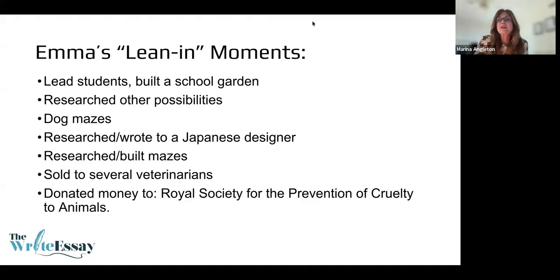We worked with her and guided her through this process. She led the students at her school to build a school garden that was sustainable. She researched other possibilities, and we worked with her on this. And we found out that dog mazes in backyards, where dogs can weave through mazes, and it activates their brain and keeps them exercised, are very, very big around the world. And so we researched together and wrote the top Japanese designer.